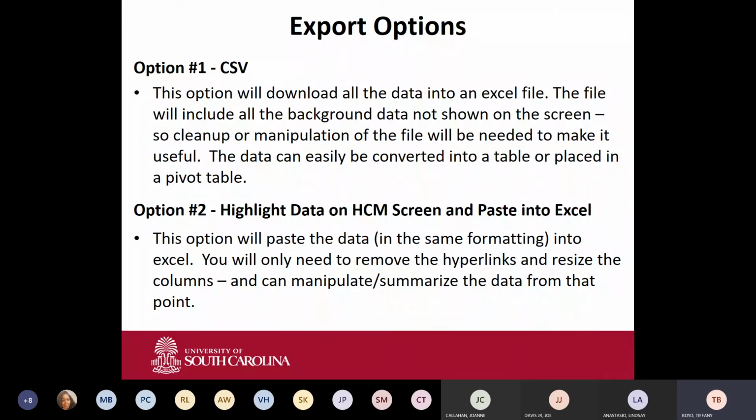The second option is you can simply highlight the data that you see on the screen and then paste it into Excel. I do want to remind you that you do need to remove the hyperlinks and maybe resize the columns. But other than that, what you see on the screen will be what you see in Excel.